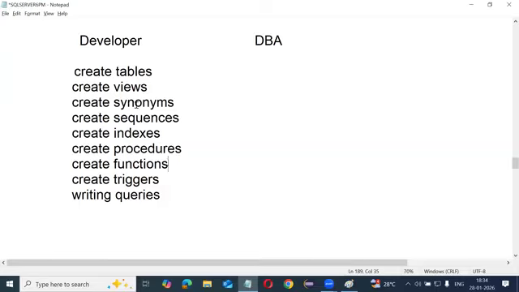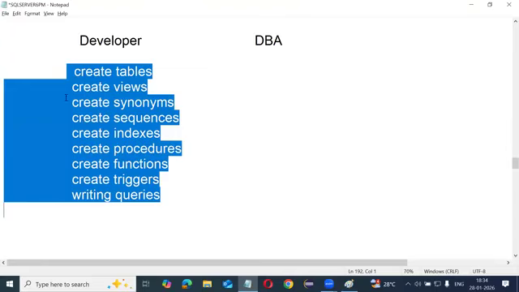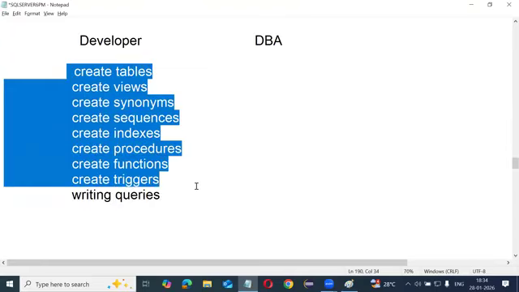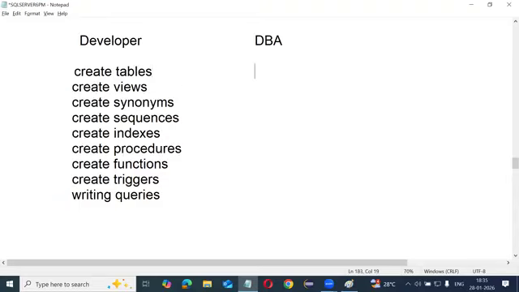So these are the activities of the developer. You'll be learning all of this in this course. Understood? Next, what are the activities of the DBA?